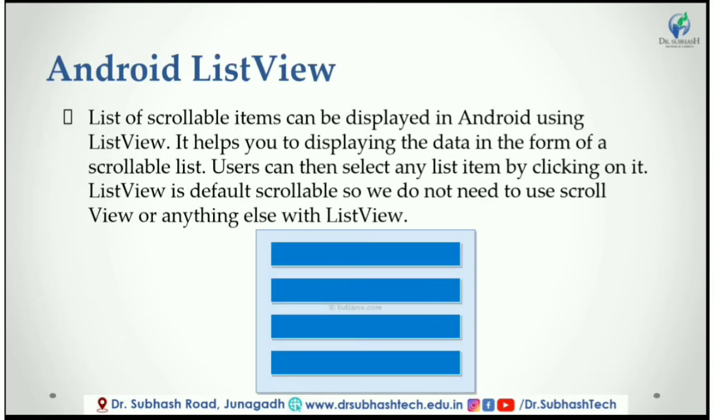A list of scrollable items can be displayed in Android using list view. It helps you display the data in the form of a scrollable list. The user can then select any list item by clicking on it. List view is scrollable by default, so we don't need to use scroll view or anything else with list view.